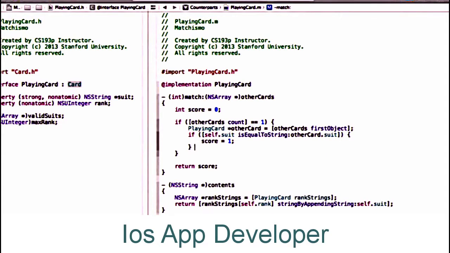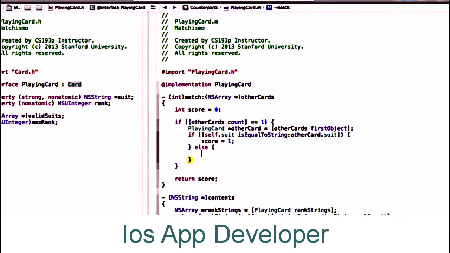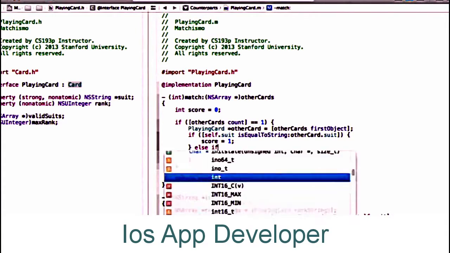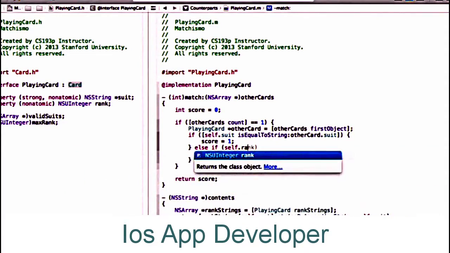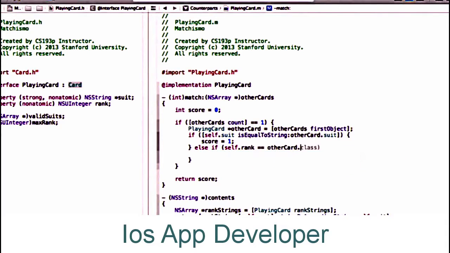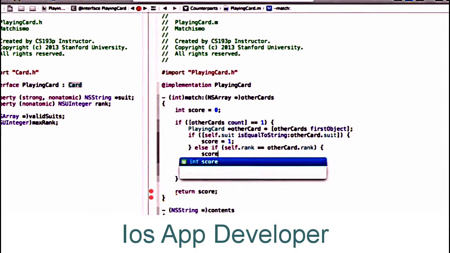And we can say else or not, because we're going to assume the cards are all different. If the cards are the same, then you're only going to get a suit match, which doesn't even really make sense. But let's say if self.rank equals the other card's rank, then let's give 4 points.